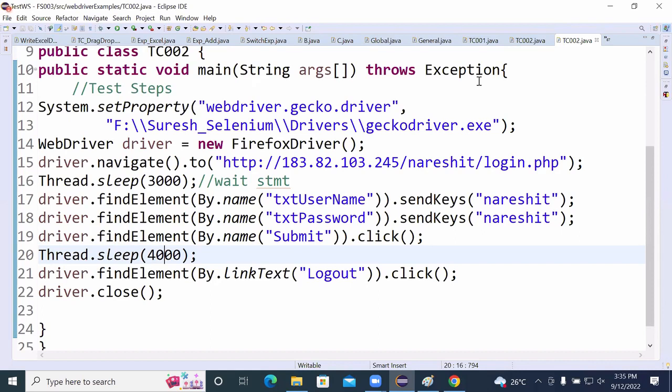What is the use of navigate.to? To enter the URL. Once you enter the URL, what is the next step? Entering the username. After that, enter the password. After that, click on the submit button. What is the last step? Click on logout, and finally close the browser.